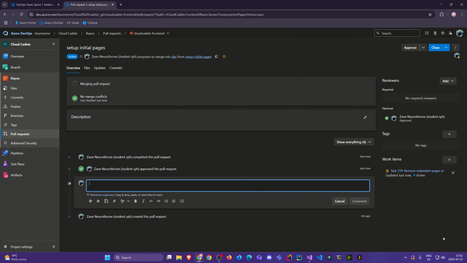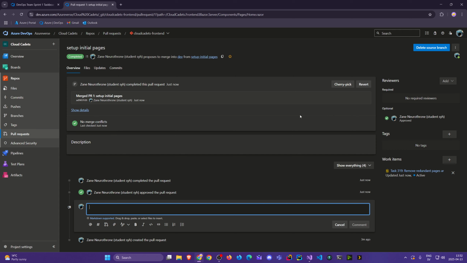Complete merge. Let me see. It's done. Later we'll see with pipelines eventually how they will be running before we even get to these parts. But this is done. We can revert. But now, see, it's done. Now I can delete the source branch. I can now delete the setup initial pages branch. But that option, if we had checked it, it would have done it automatically for us.